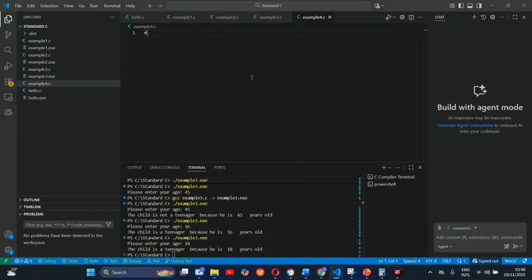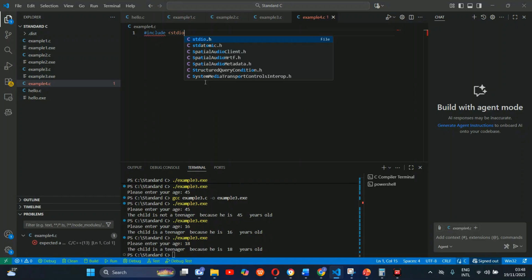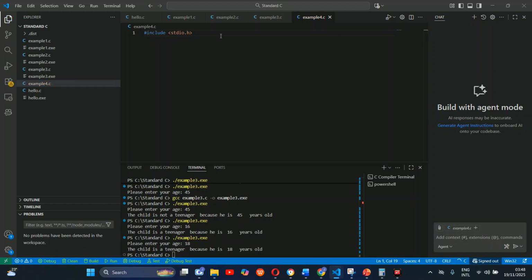So, include stdio. Okay. Int main. Okay, so I'm trying to write... let me just use a comment here. So toggle line comments.